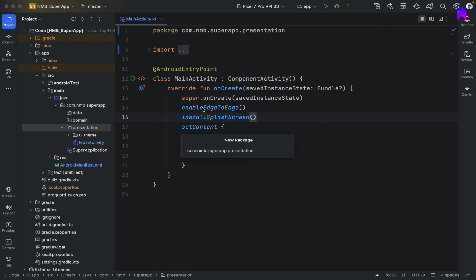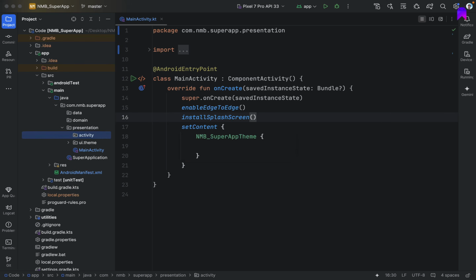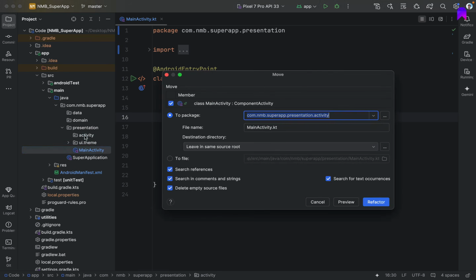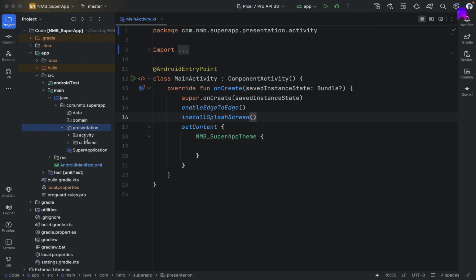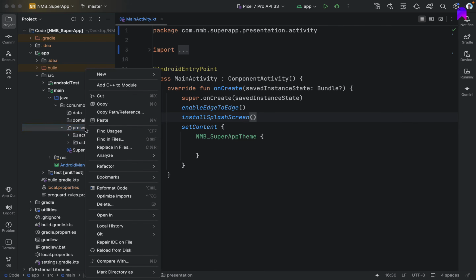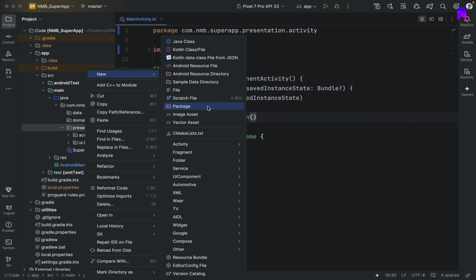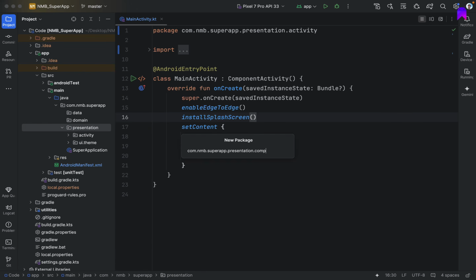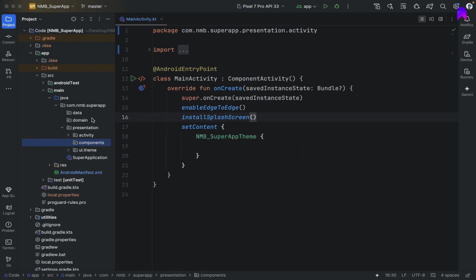So as of now we have only one activity. We are going to keep this inside this package. If in future we create other activities, we are going to keep them inside this package itself. Okay, so as of now this is our presentation layer, but we are going to design multiple composables. So let's create one package, components, and whatever common components we are going to design or develop for all the different screens, we can keep inside this package.